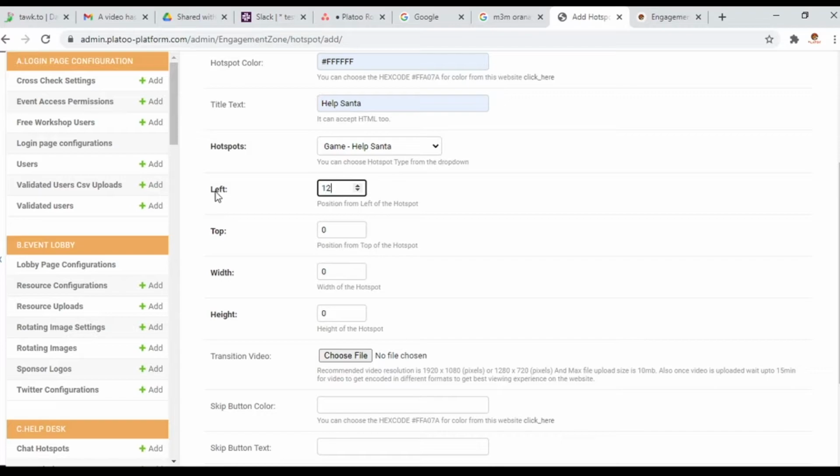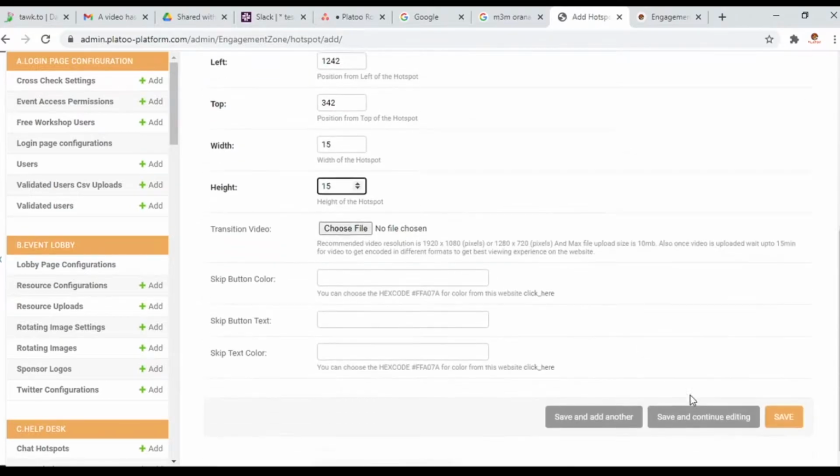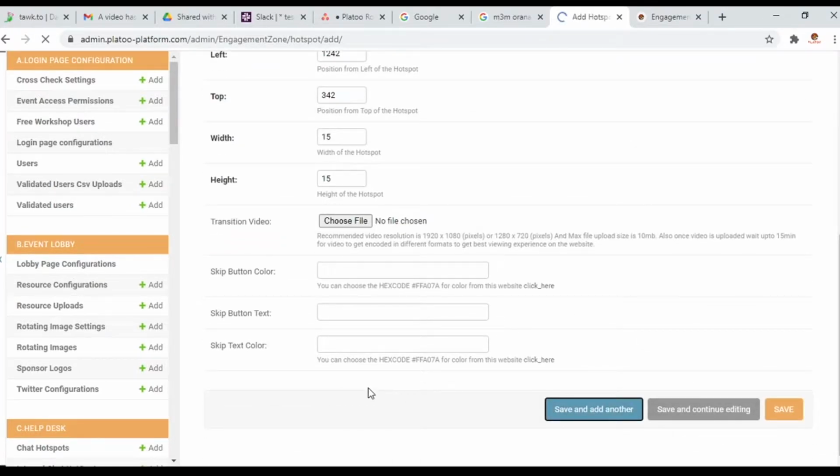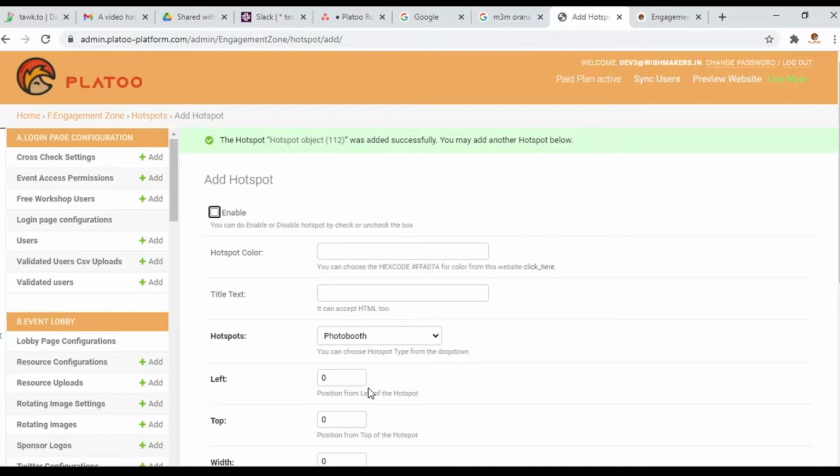So it's 1 2 4 2 3 4 2. It's the same way you get the coordinates. Go to paint, select the coordinates x and y, and then you get the hotspot coordinates. For a hotspot you don't need the area.